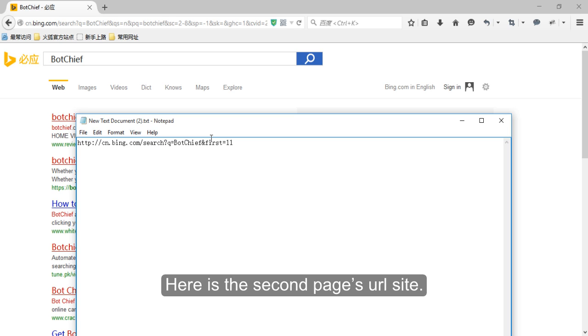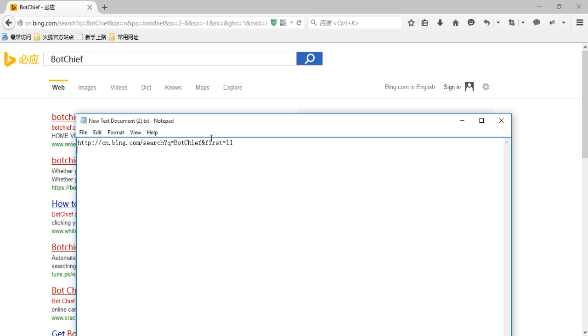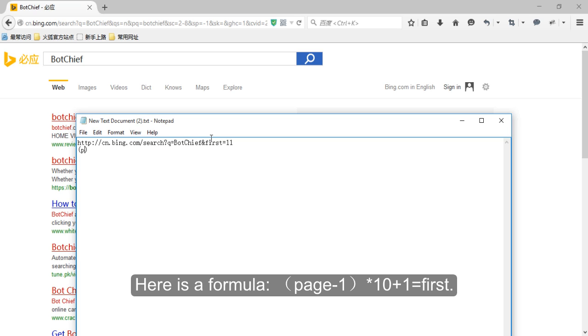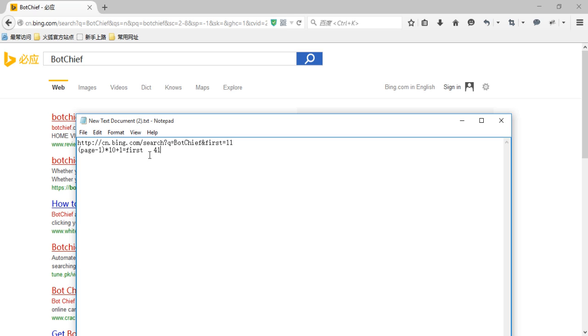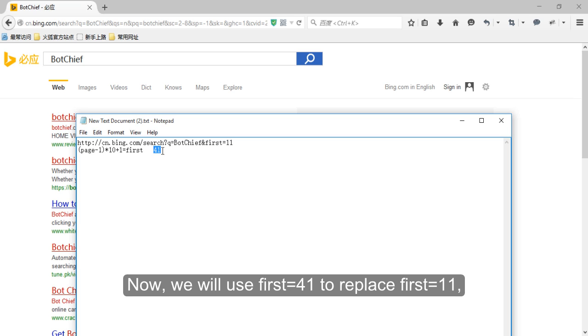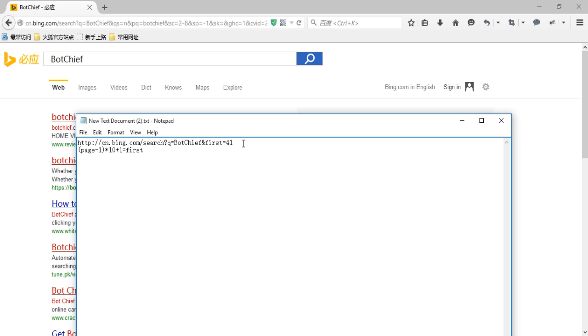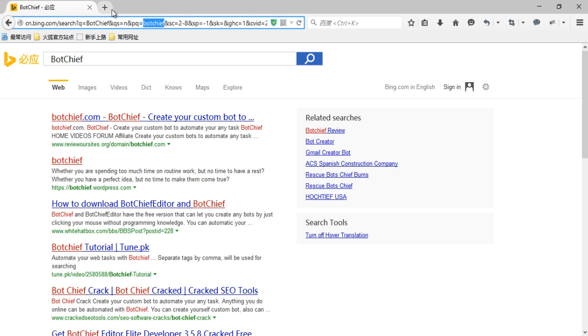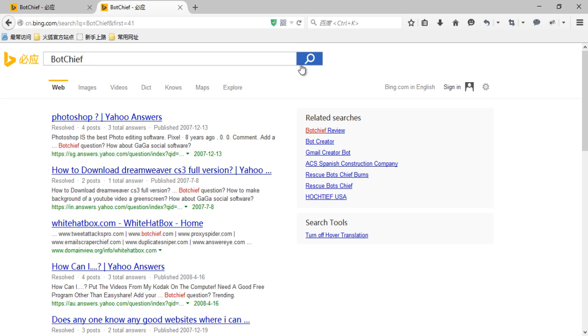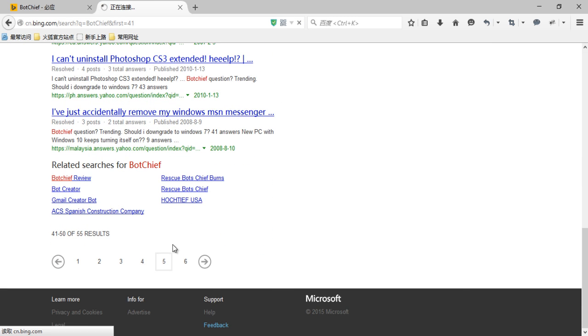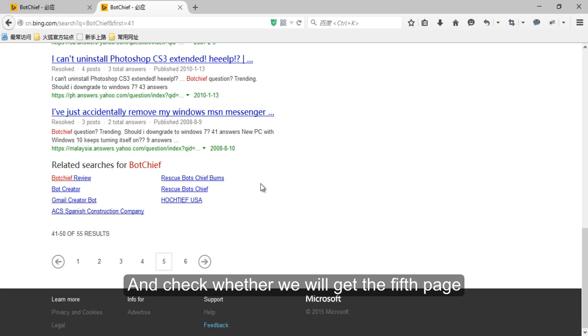Here is the second page's URL. Here is a formula: page minus 1, multiplied by 10, plus 1 equals first. By using this formula, if we want to get the fifth page, then first will be 41. Now, we will use first equals 41 to replace first equals 11. Then visit this URL, and check whether we get the fifth page.